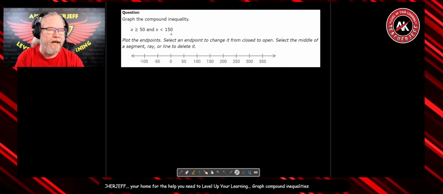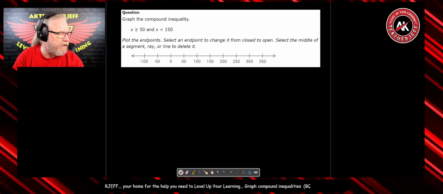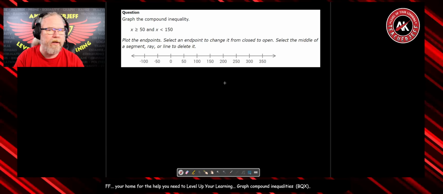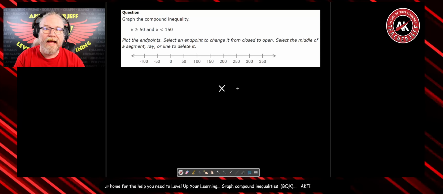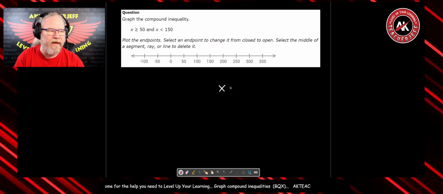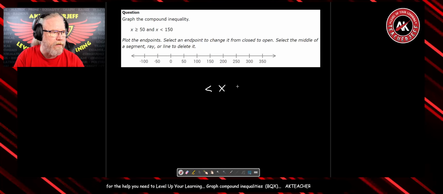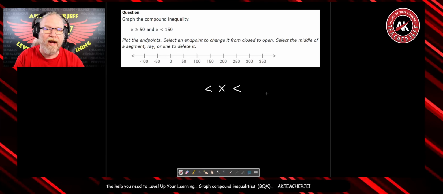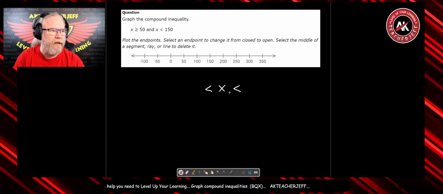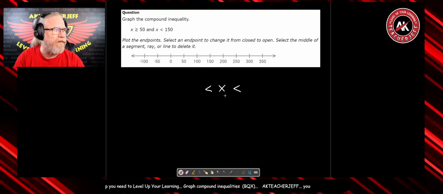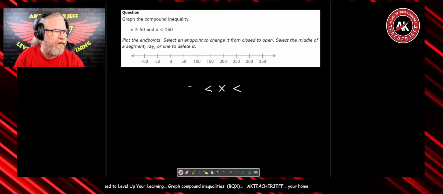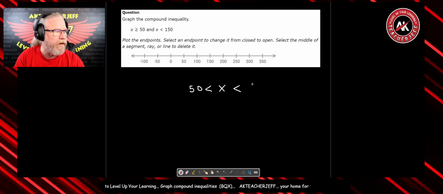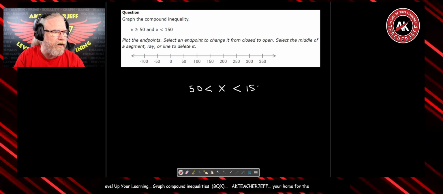Here's another one just like that. So let's go ahead and get some practice on setting that up. We know that we have the variable in the middle with an and statement. With and statements, both of our arrows point to the left. The lesser value goes on the left. 50 is less than 150. So let's put 50 here, 150 over here.